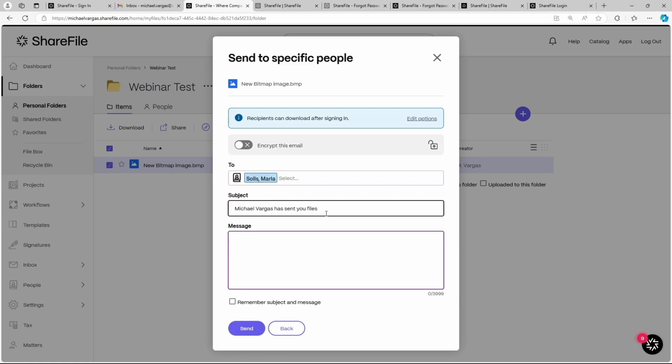You can modify the subject. You can send a message as well. And also, if needed, you can encrypt this email too. Just to let you know, the link that ShareFile will create is encrypted, but if we enable this option, the body of the message will be encrypted too.